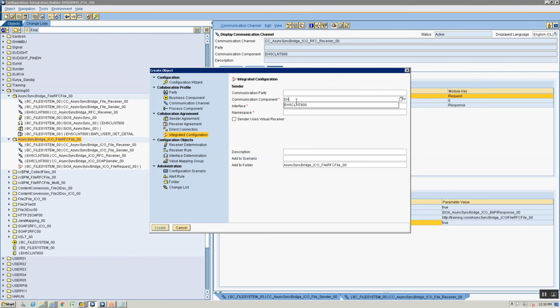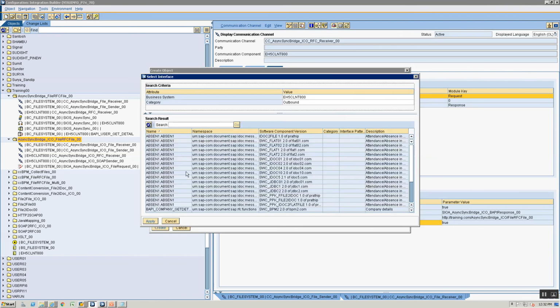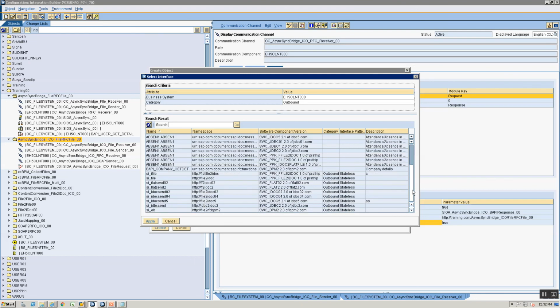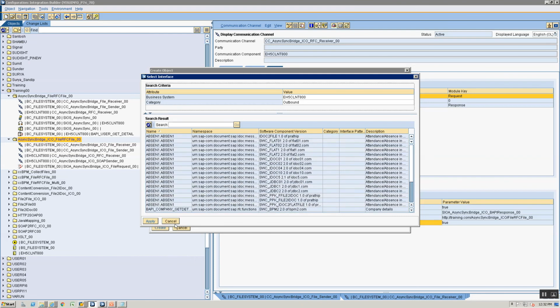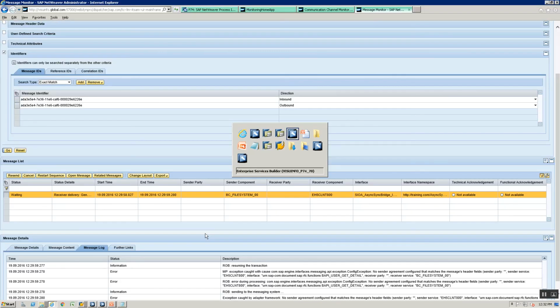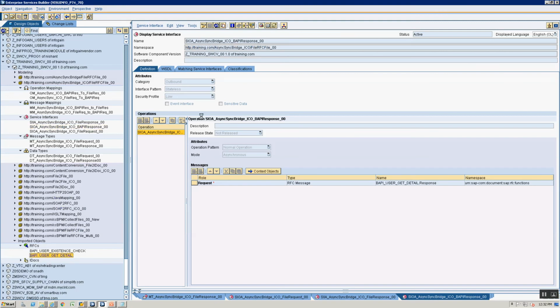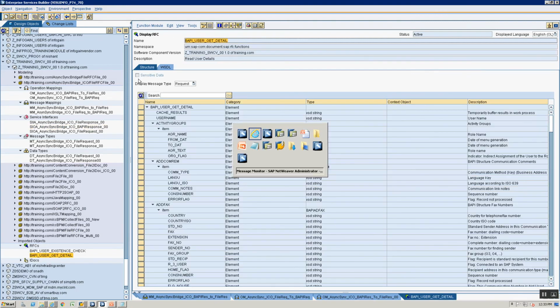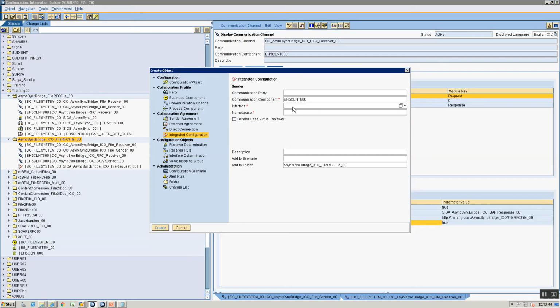and I'm going to say EH5 is the sending system. I'll say BAPI user get detail. Alright, I don't see that here, so I'm just going to go ahead and copy. I'll say BAPI user get detail, URN SAP functions, RFC functions, sender users virtual receiver. Make sure you select this BC file system 00 and say create.